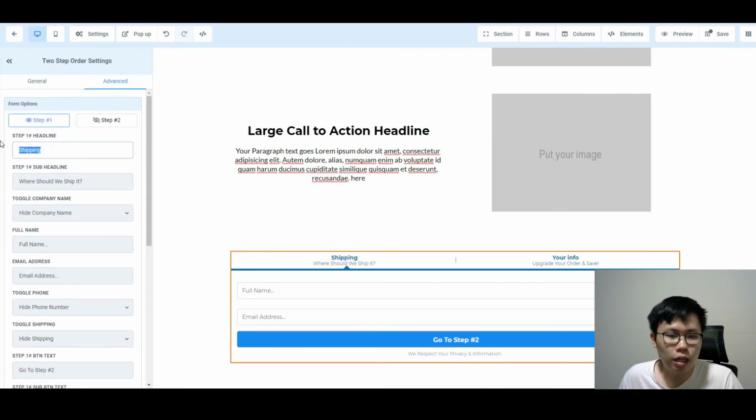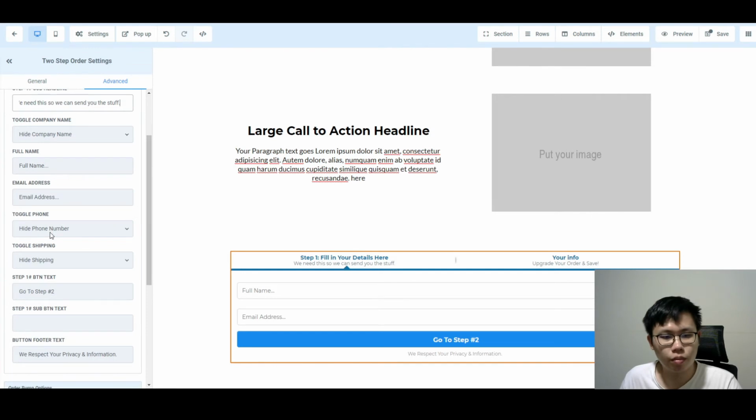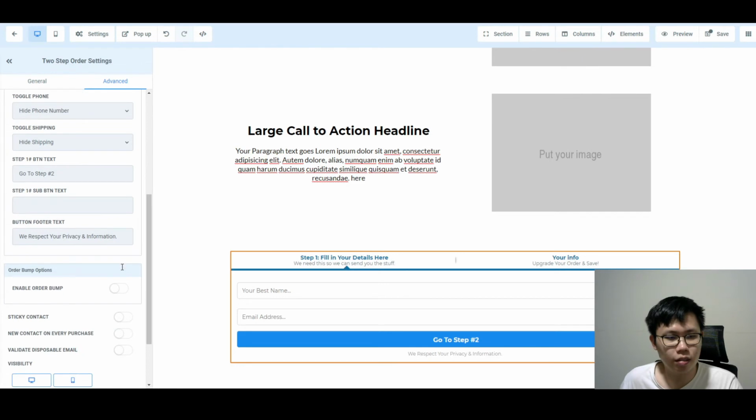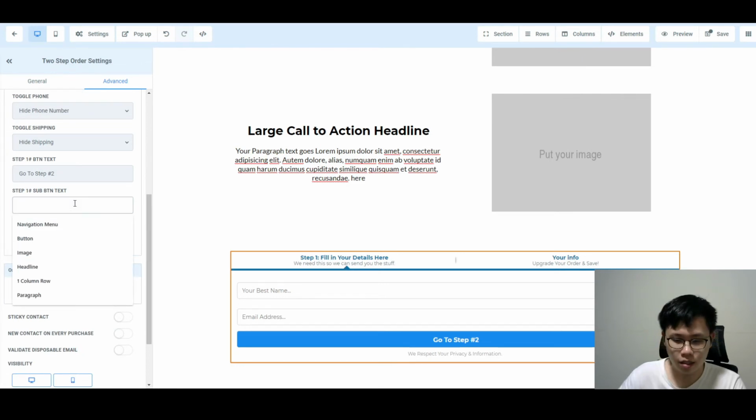And we can change this headline to just something random. Fill in your details here. Step 1. Fill in the details here. We need this so we can send you the stuff. Now full name, email address. Maybe we can say your best name, email address.